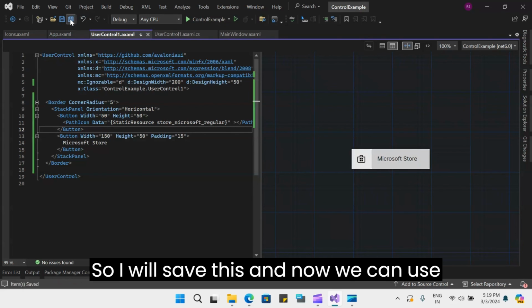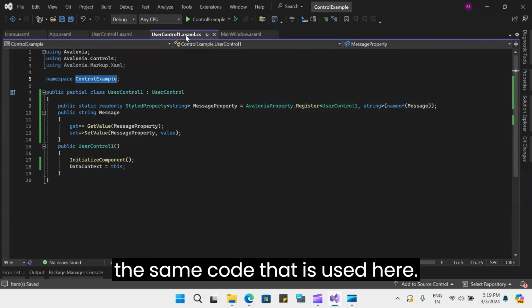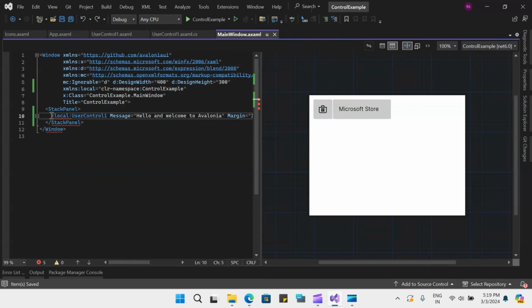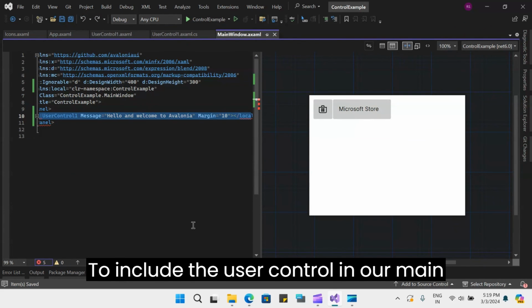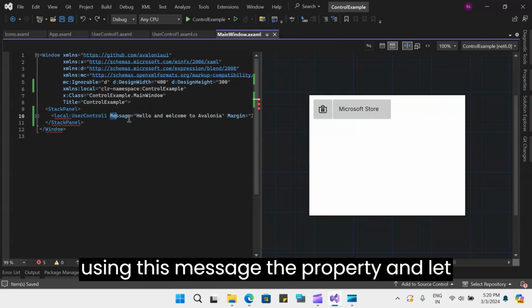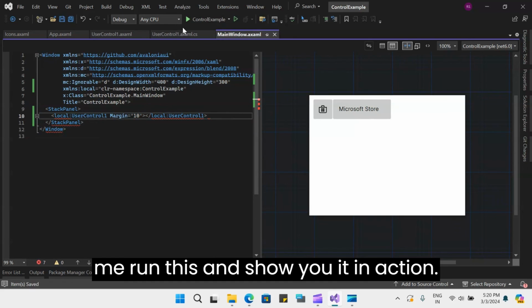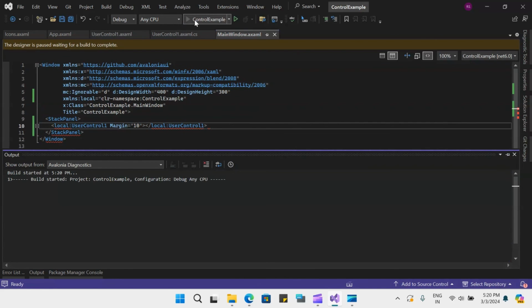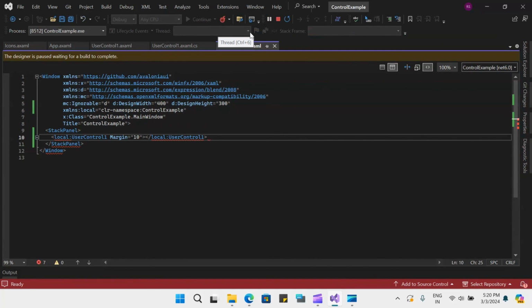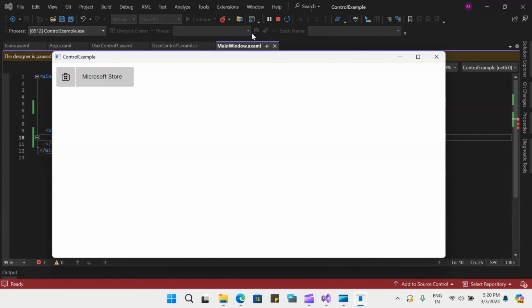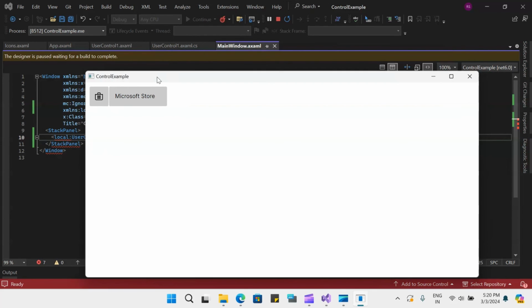I will save this, and now we can use the same code that is used here to include the user control in our main window. The only thing is that we are not using the message property. Let me run this and show you it in action. Here is the user control that we have added, and that is all I have on user controls for Avalonia.